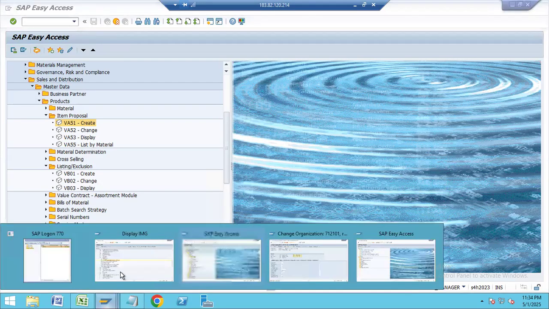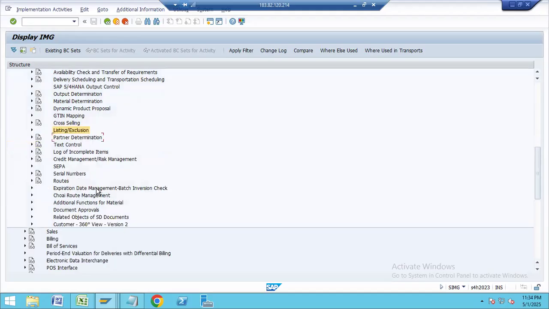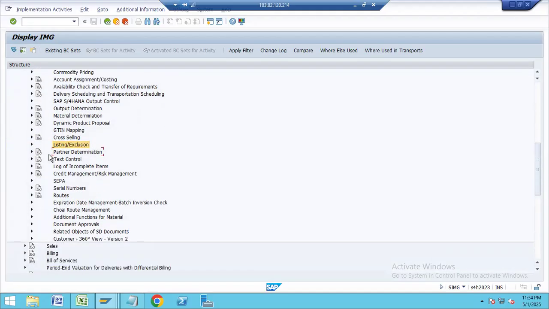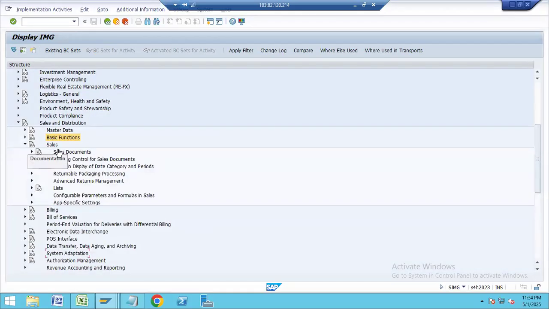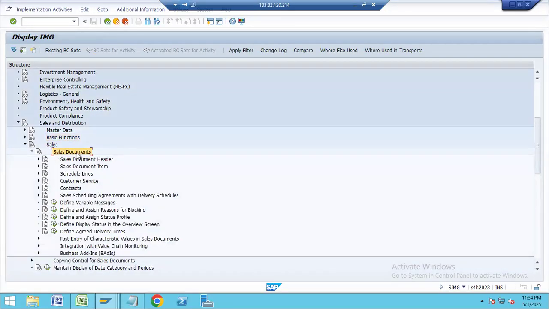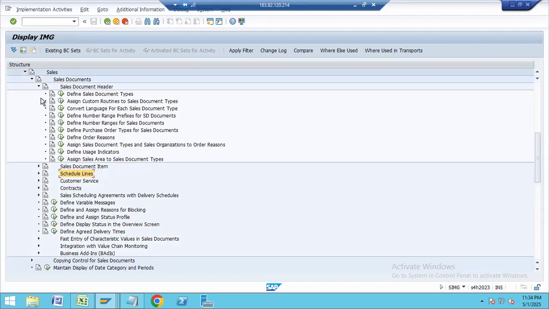I'll just show you some configurations of documents. Okay, so main configurations, sales document. If you look here, there are three types of document content. The document contains three layers: one is header, item, and schedule line.